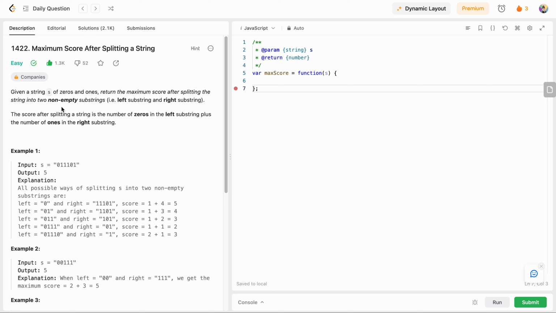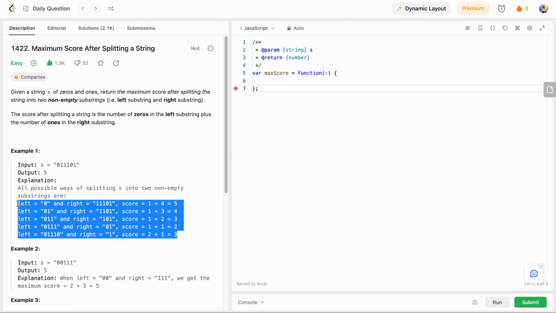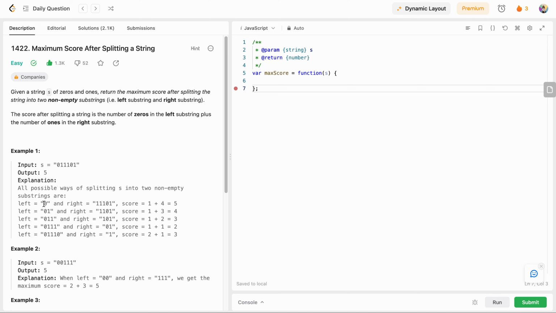Now how do we calculate the score? The score of the split string is the number of zeros in the left substring plus the number of ones in the right substring. So here we have our example, and we have been given the scores by splitting the string in different ways. So at least there must be one element in each of the substrings.